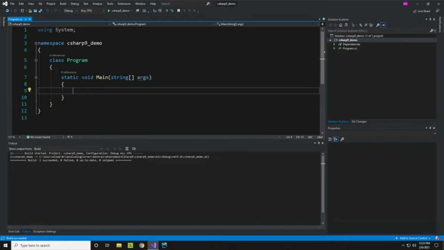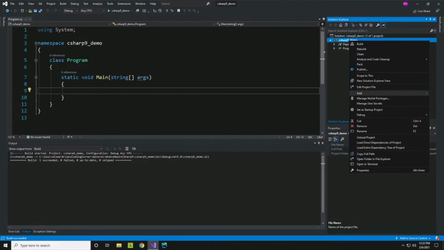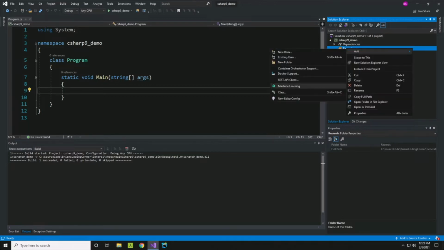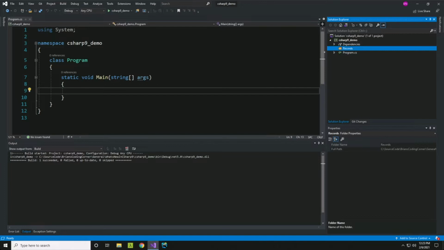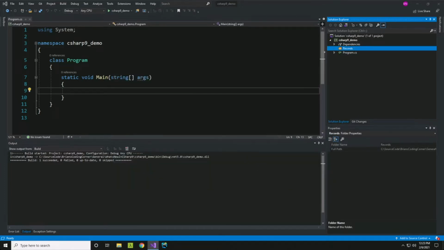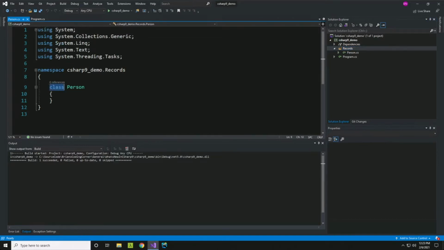Okay, the first thing we're going to look at is records. So I'm going to create a folder here, add new folder, record. That's just for organization. I'm going to add a class, and I'm going to say person. But rather than class, we're going to say record. So we're going to make it a public record.